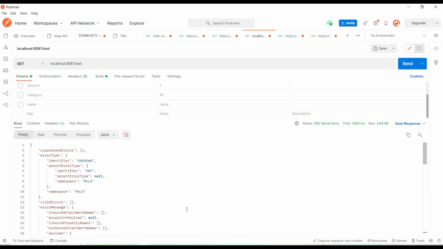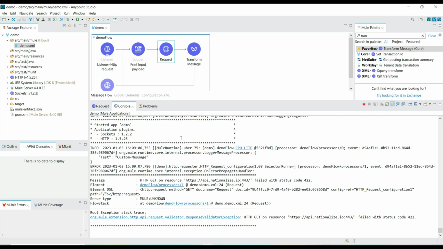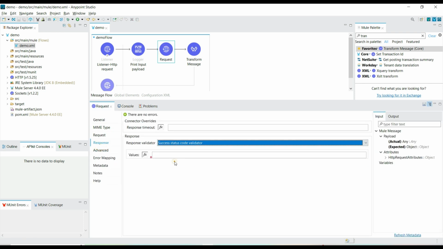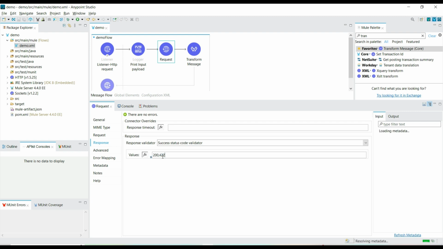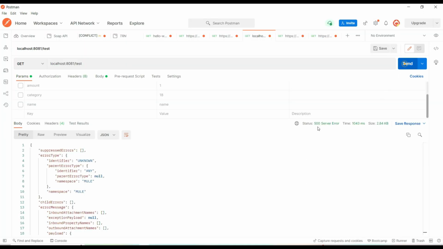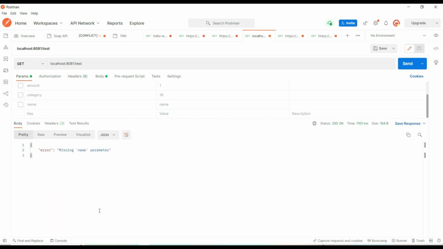So let's say we want to handle this 422 as a success, right? Sometimes you get a situation where you want to handle 500 and other errors as a success. In that case, you can always go to the response tab and give the response validator information. Success status code validator. So this way you can consider 200 and 422 both as success. So again we are giving the payload to the user. Let's see what we will get. So now we are getting 200 as a response, right?